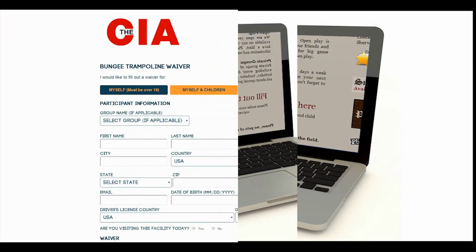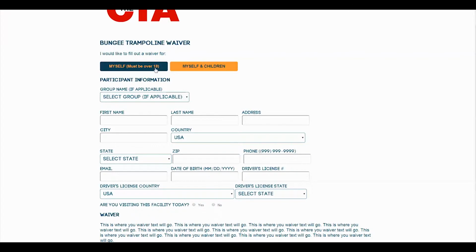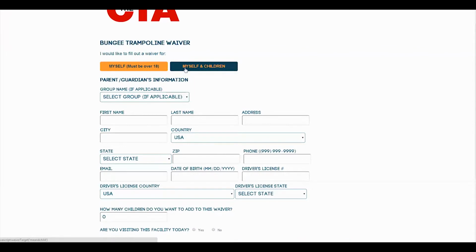Okay, so now that you understand how to get customers to the waiver, here's what happens when they arrive. You can see here the logo that we updated at the top, and then your business type below that. Next, you will need to choose whether you are filling out a waiver for yourself, if you are over 18, or for yourself and children.